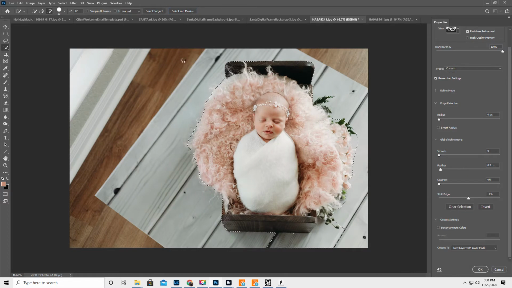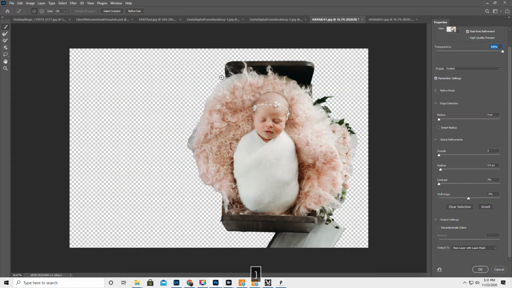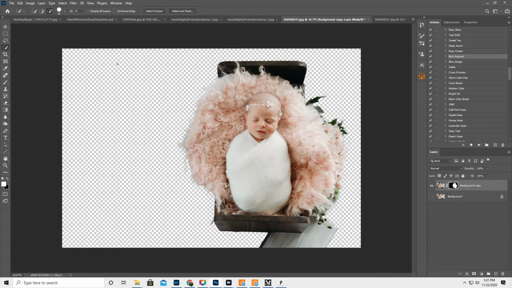All right, now I'm going to hit select and mask. And we're going to adjust. And it's on the wrong setting. It has to be on the second one down, right here. We're going to just quickly, and it doesn't have to be perfect because we're dragging and dropping it on a background that looks identical, so we're probably fine. And then we're going to output to a new layer with layer mask and hit OK.